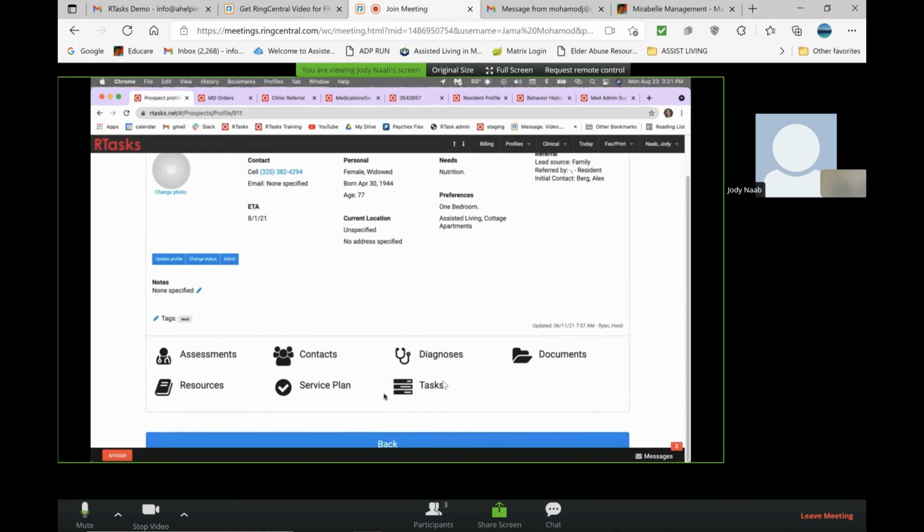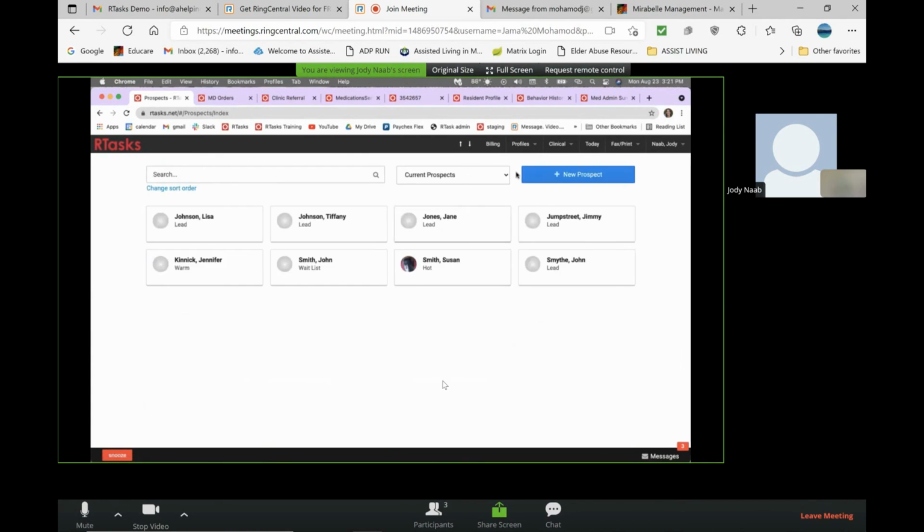I see. And that would include the pre-admission assessment too. Yeah. And then also under this tab is a way to get a list of all of the contacts and all of the resources for everyone in your facility.